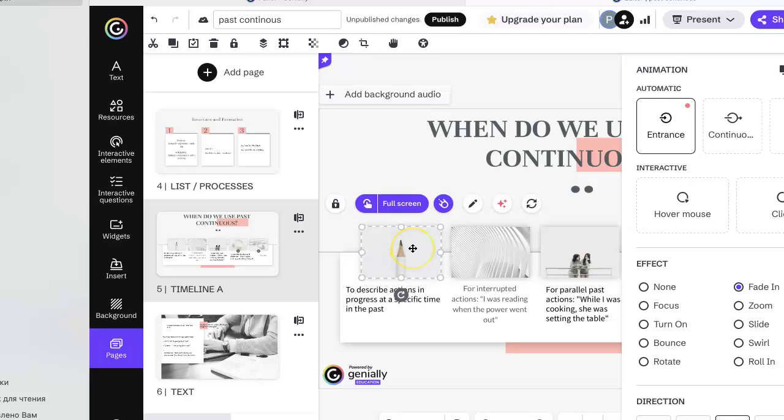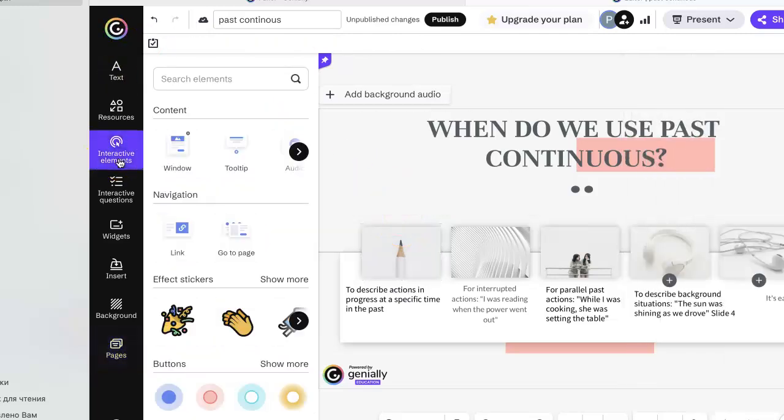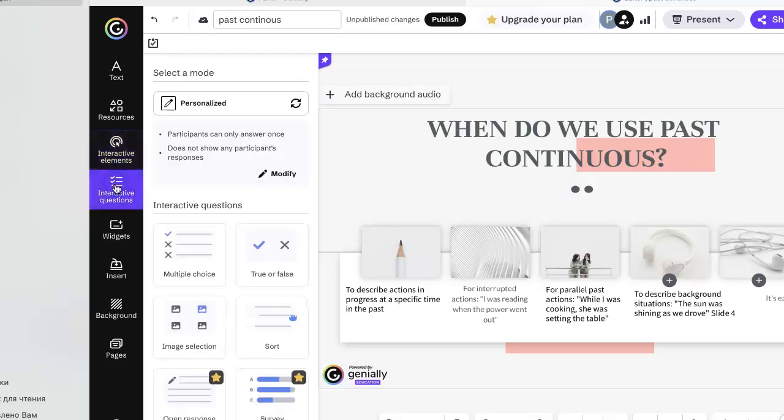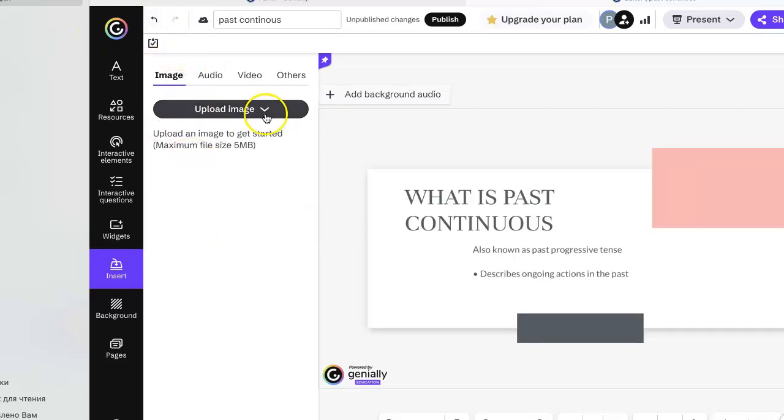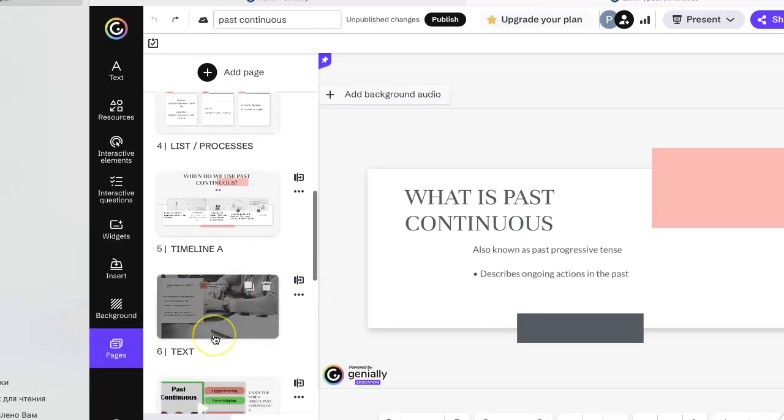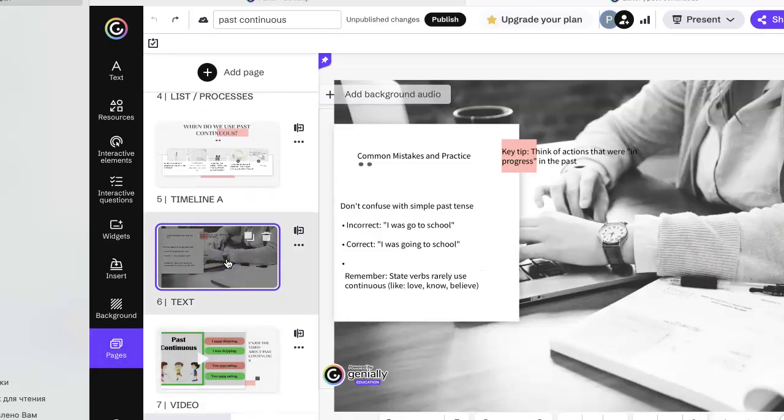You can add pictures here, your own choice, whatever you have. If you want to add pictures, you can use these elements, not this one. Here, image, upload image. You can do it from device, file, or link. You can change these pictures if you want, of course. You can change everything. It depends completely on your choice.